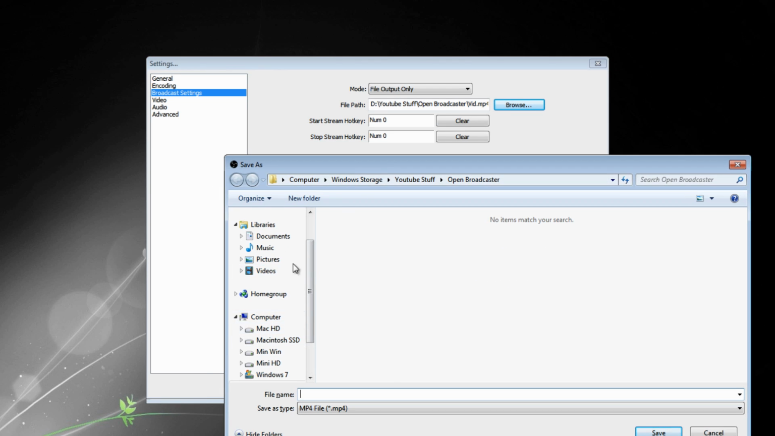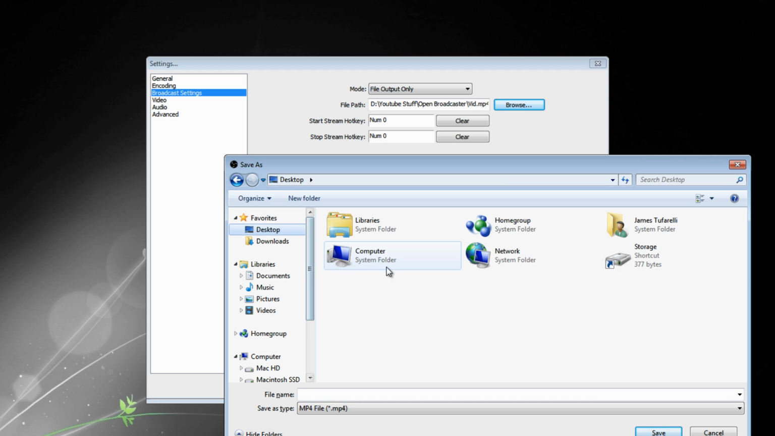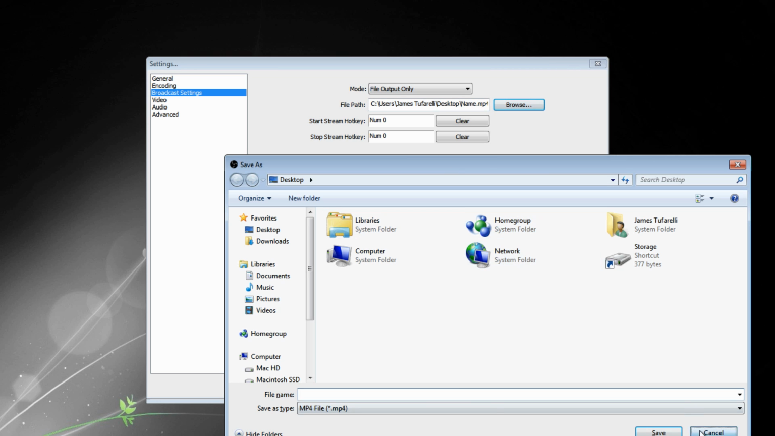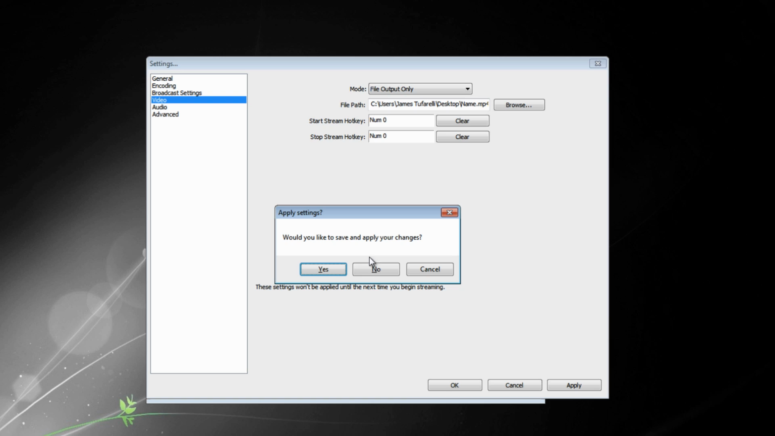Let's do desktop, all right? And you're going to need to name the actual video file. For instance, I can't say put it to my desktop, save. You can't. You have to name it. So let's just name it, if I can spell it right. So you just save it wherever you want. I like mine in my second hard drive, but you can put it on your desktop, whatever. I'm not going to save those settings.